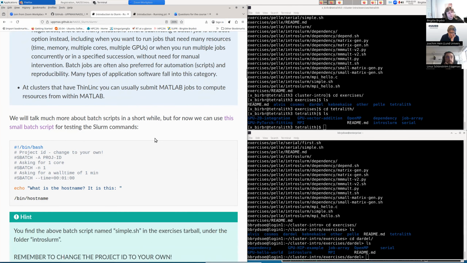So they're also good for automation of scripts and for reproducibility. So it kind of depends on what it is you're going to do.